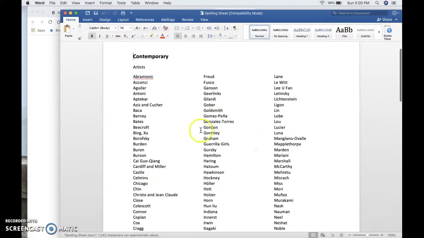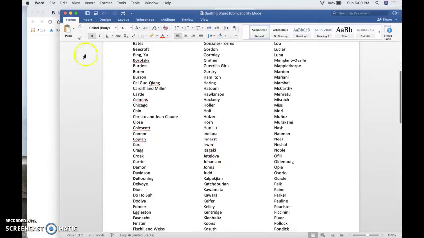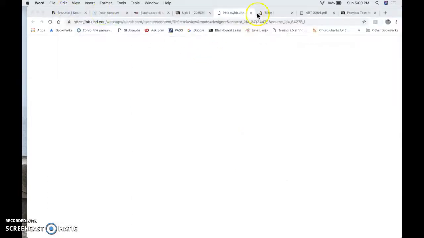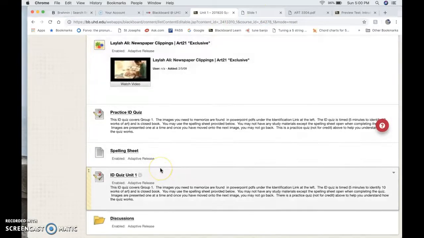In fact, you need to, because the ID quizzes are machine graded based on what's here. So you want to use these names to make sure that the IDs get graded correctly. If at any time you feel like it's been graded incorrectly, just email me and I'm happy to look at it.